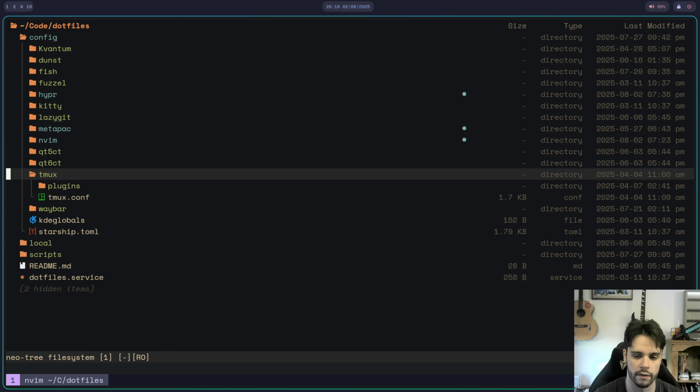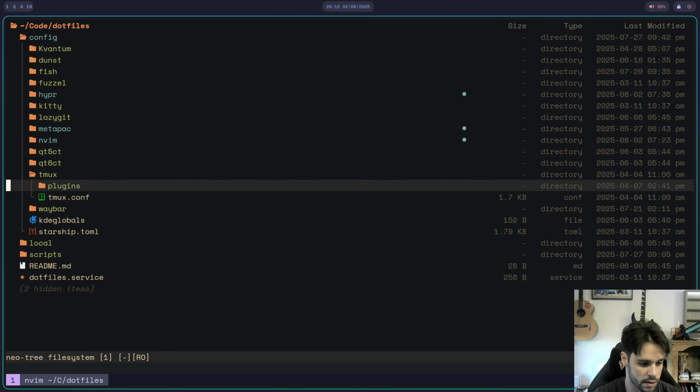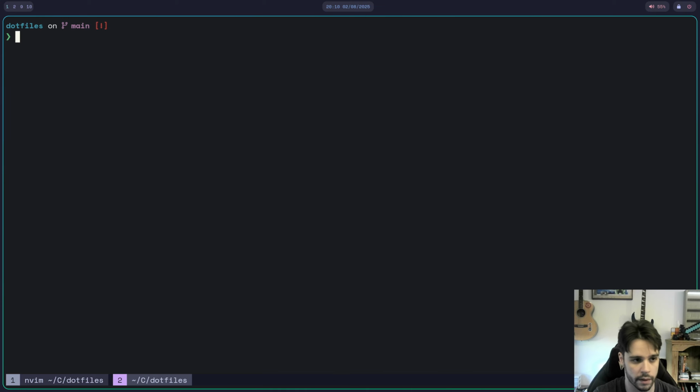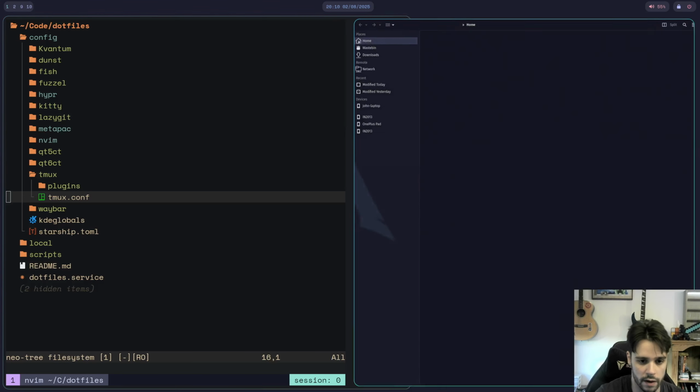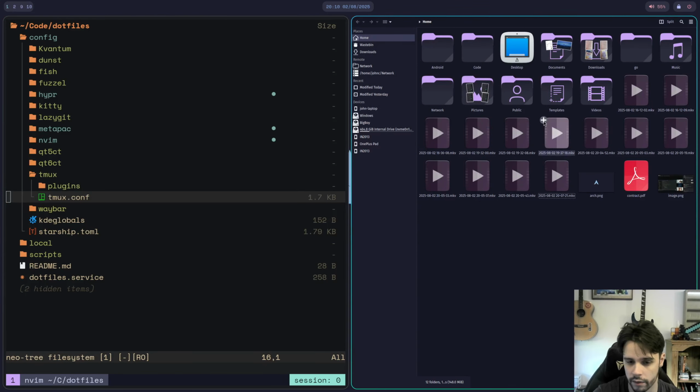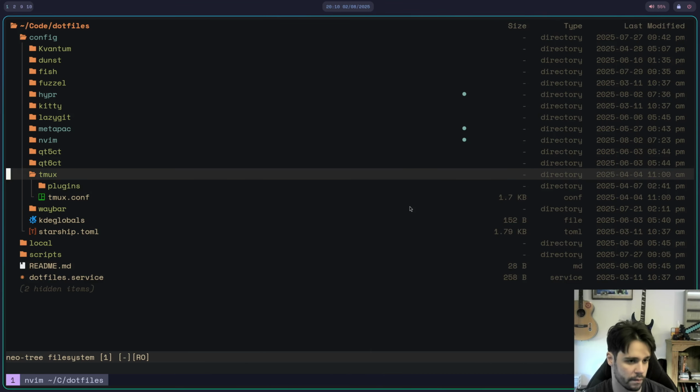And the whole config revolves around Catppuccin as a theme. So you can see the Tmux bar at the bottom using Catppuccin. If I open Dolphin, all of it also uses the same theme. It's quite nice.